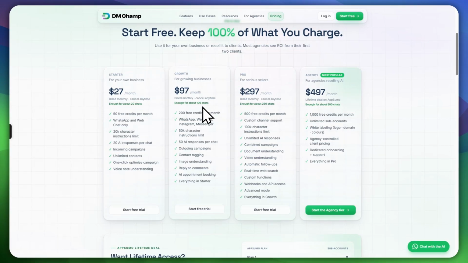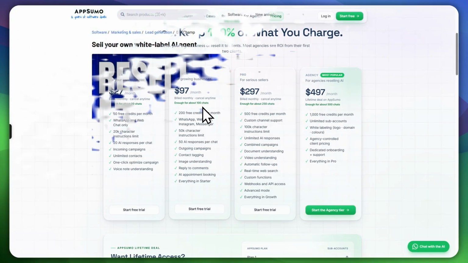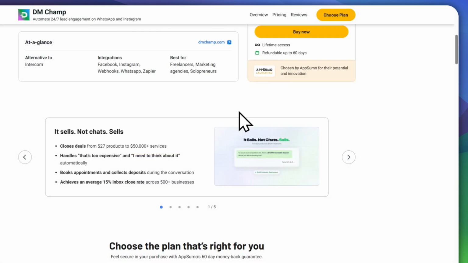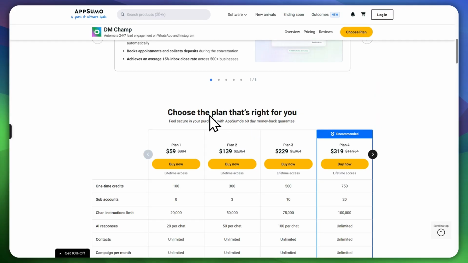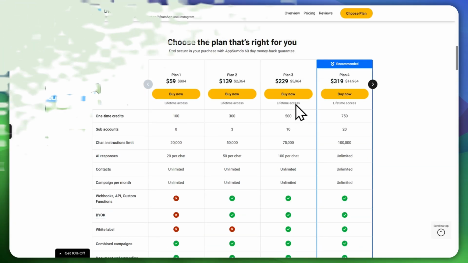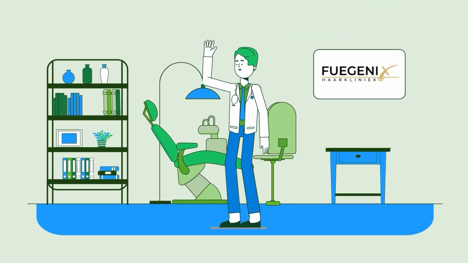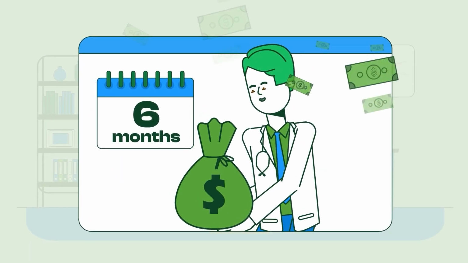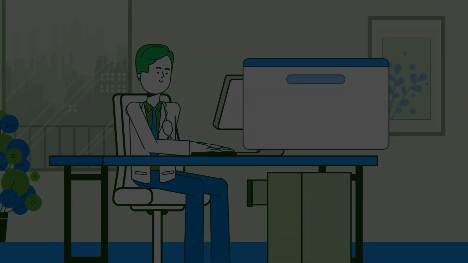I'll break down each option, explain the differences, and highlight which plan is the best suited for different types of users, whether you're just starting out or scaling up. And by the end of this walkthrough, you'll have a complete understanding of DMChamp from setup to features to choosing the right plan that fits your needs.